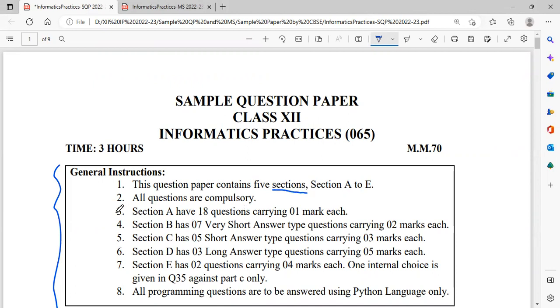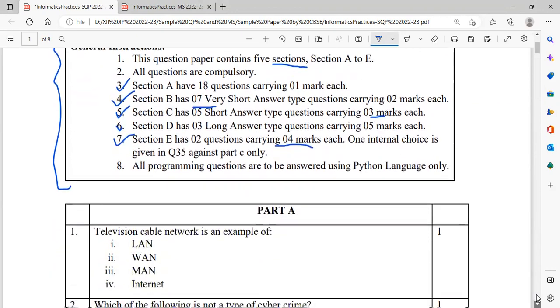The first section will be of 1 mark questions, 18 questions will be available. Section B is of 2 mark questions, there will be 7 questions to answer. Section C, there will be 5 questions carrying 3 marks each. Section D is of 5 marks each, and there will be 3 questions. Section E, there will be 2 questions carrying 4 marks each. And you have to write all the answers in Python language.